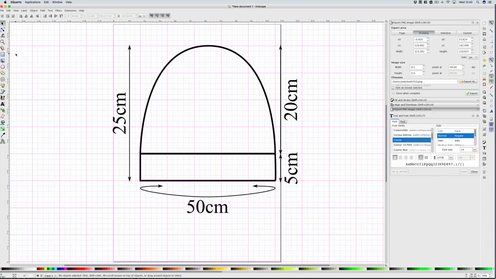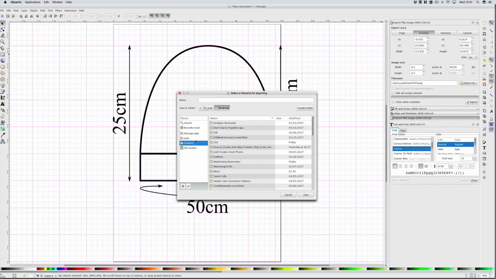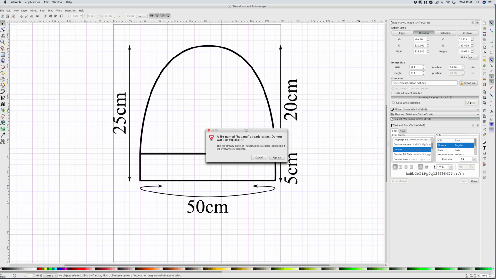So you're going to go File, Export PNG. We are going to export the drawing. You can export the page, but that will cut it off. You can export a selection, so you could select them all. This is useful if you have other things that you don't want to export. Or what I do is I just export the drawing. So export as, put it on the desktop, and then make sure you hit the export button down there. We're going to replace.